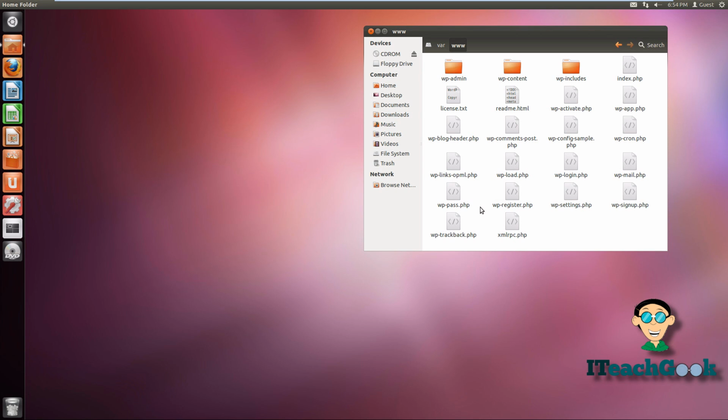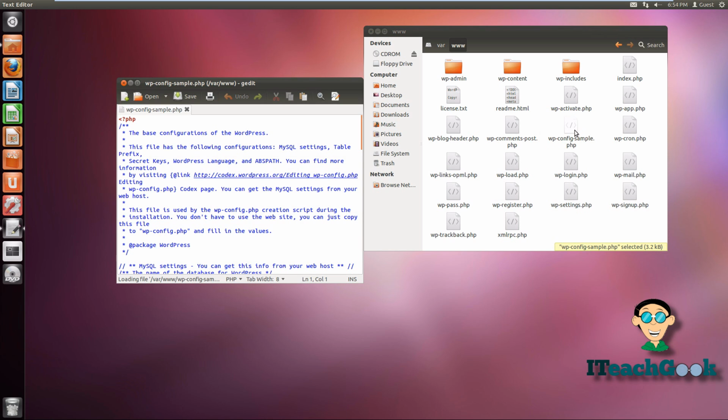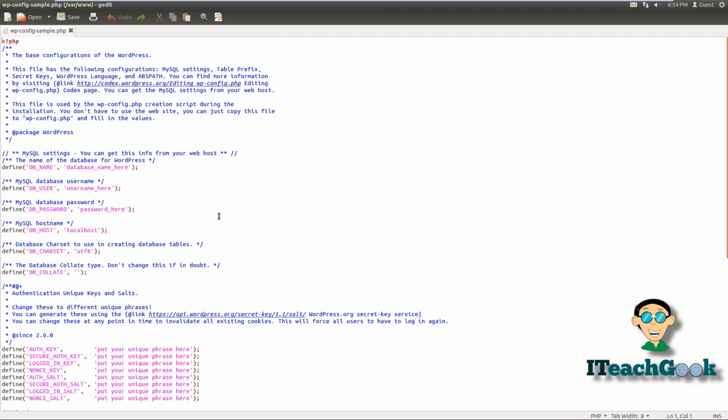All right, one more thing we need to do. We need to open this page up right here, this config sample. Go ahead and open it up with an editor. In here, we want to put a database name, the database we had made. Remember, we named it WordPress. Remember the database we made in there? So we can call it WordPress.